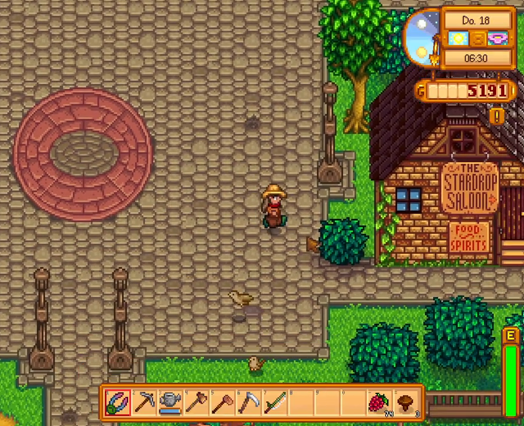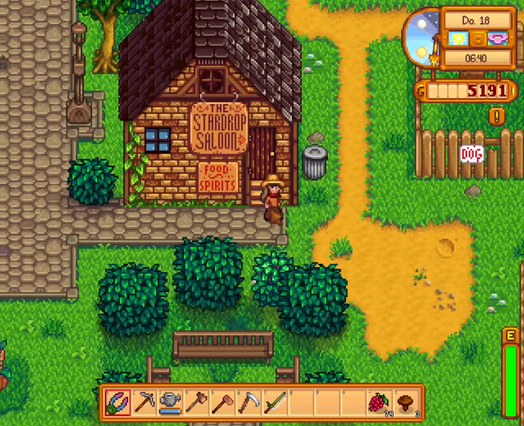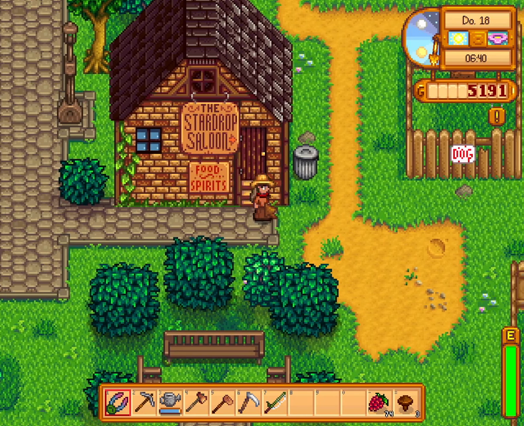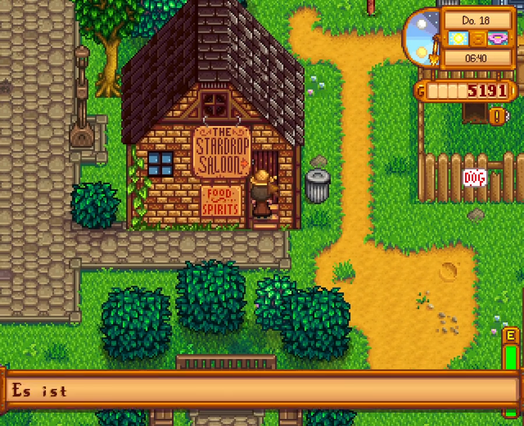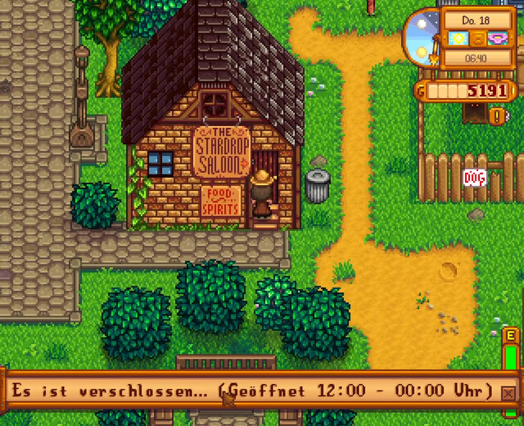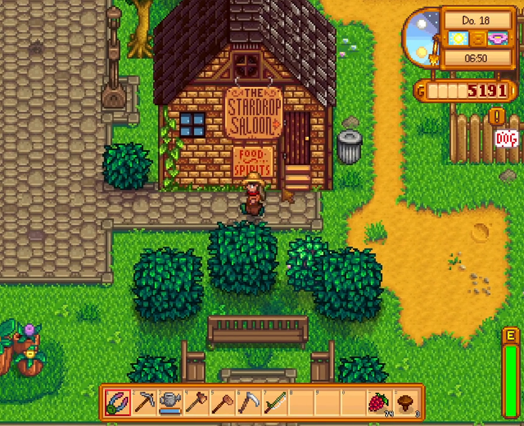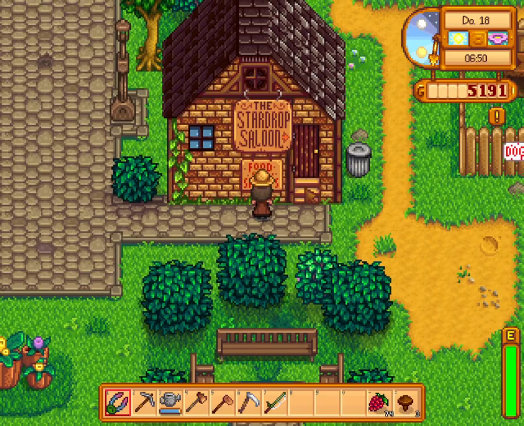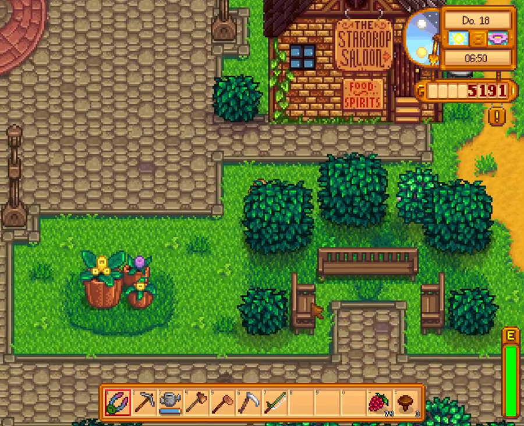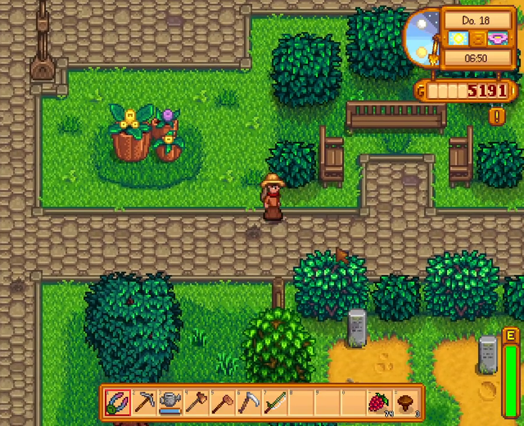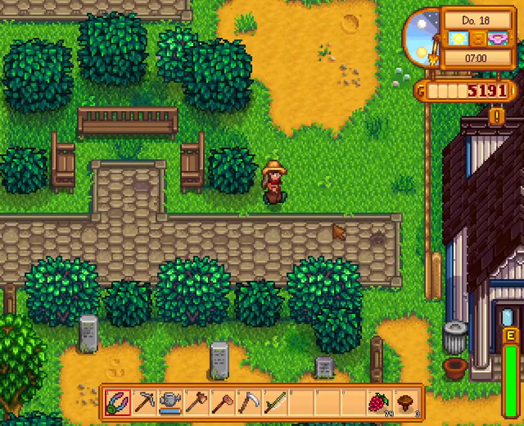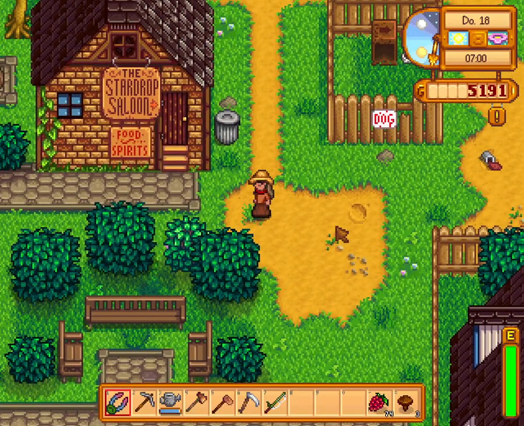Now I can't go into the saloon before 12, so I won't be able to see what Gus is doing inside, but hopefully a little bit after 10 you'll notice that he comes out and sits down at the bench here. That's the plan anyway. Now you may notice I'm playing this in German.